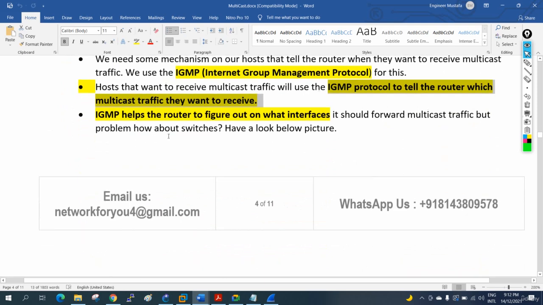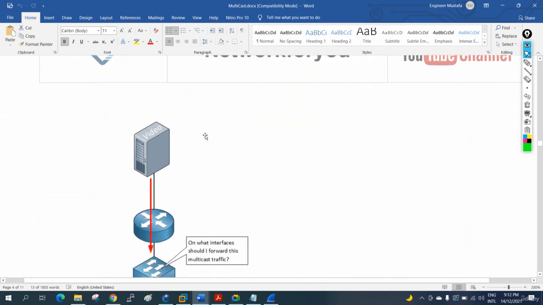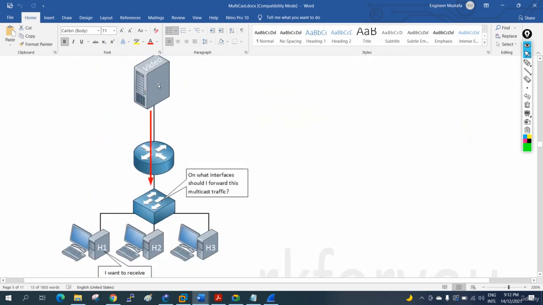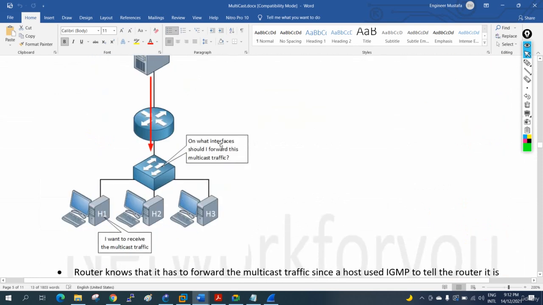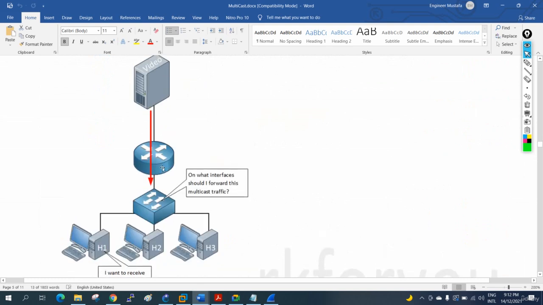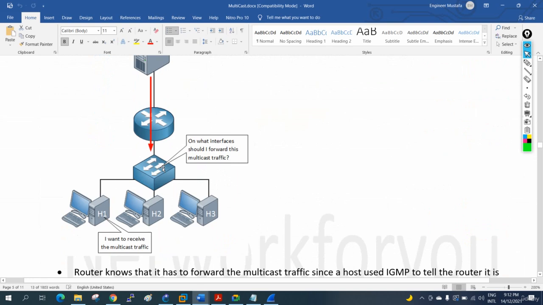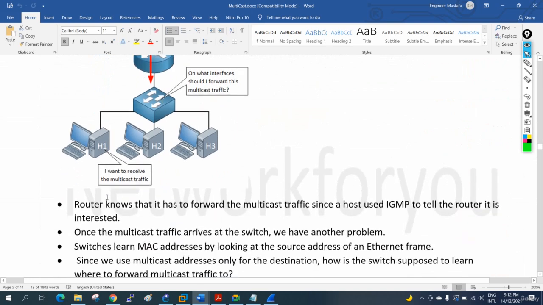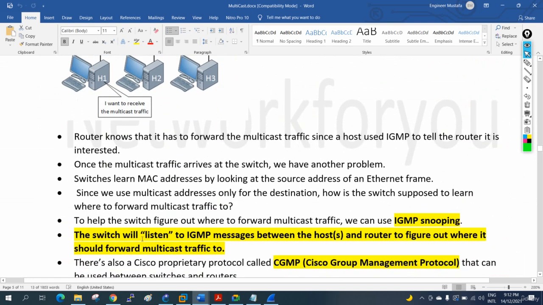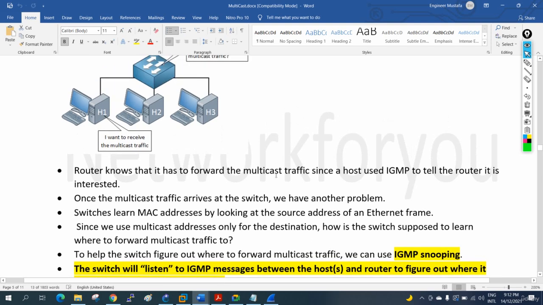But the problem, how about the switch? For example, in this scenario, this guy will reply here, but how about the switch? On what interface should I forward this multicast traffic? The switch is receiving and asking where shall I forward this? This guy is saying I want to receive. So what we will do here, the switch is going to listen to the IGMP messages. The router knows that it needs to forward the multicast traffic to the host by using IGMP. Our computer is using IGMP to tell the router I am interested.